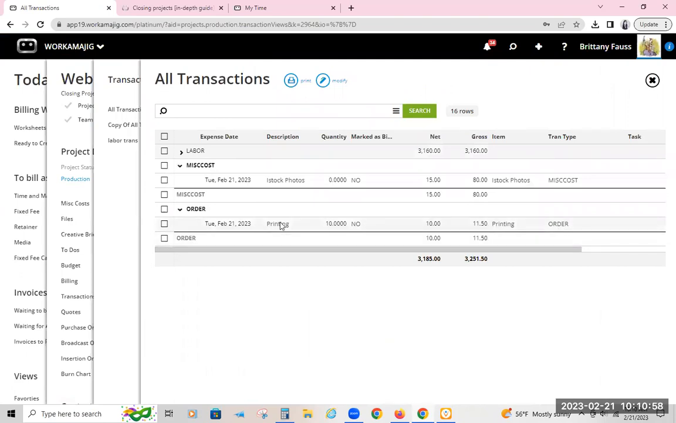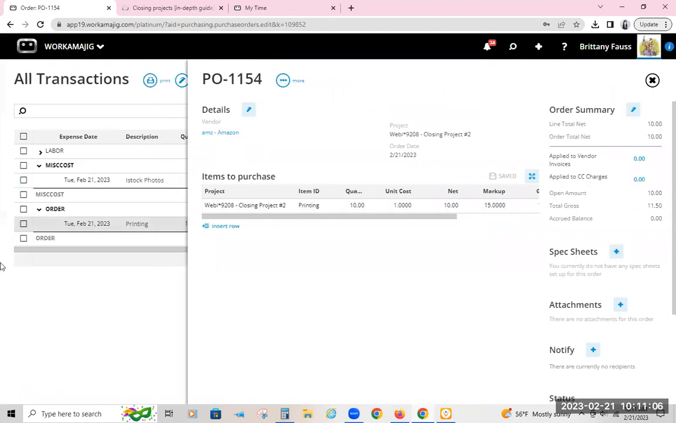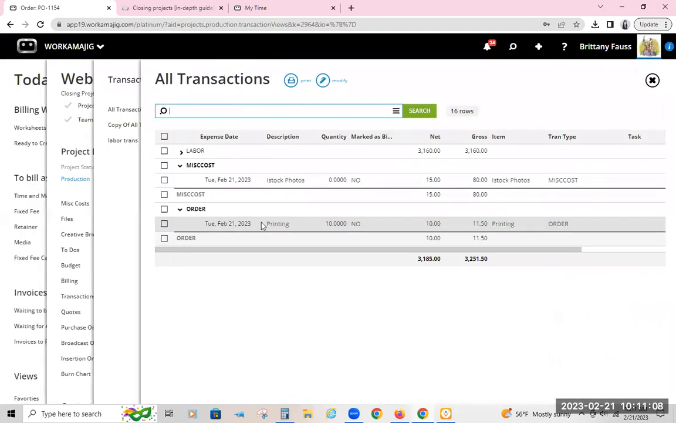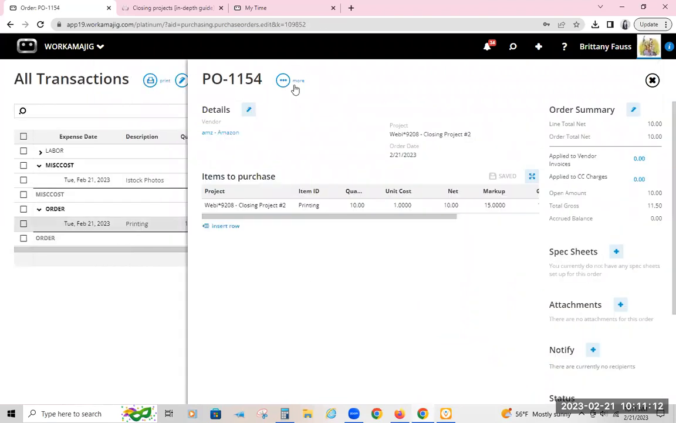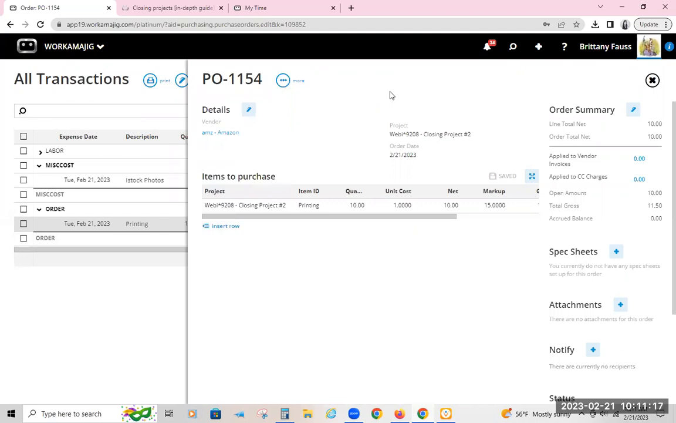So I have an order in here. If I see the order, that means the vendor invoice has not been linked to this order. So likely this particular order is not closed, and I can verify that. I was just in that transaction screen. I clicked in to open up the order, and then you'll see under here, I have a close option, which means that this order is open. Okay, so this has to be closed, or it has to be dealt with at some point.